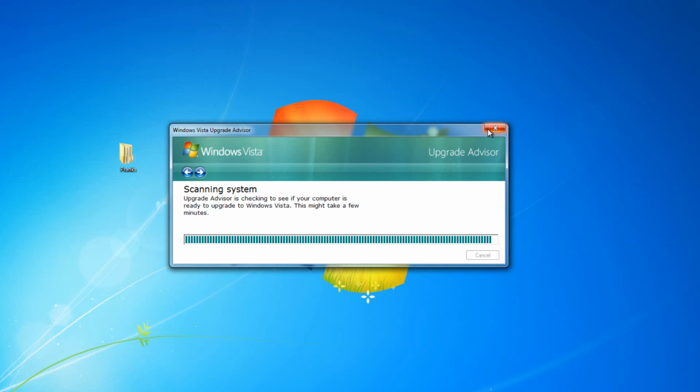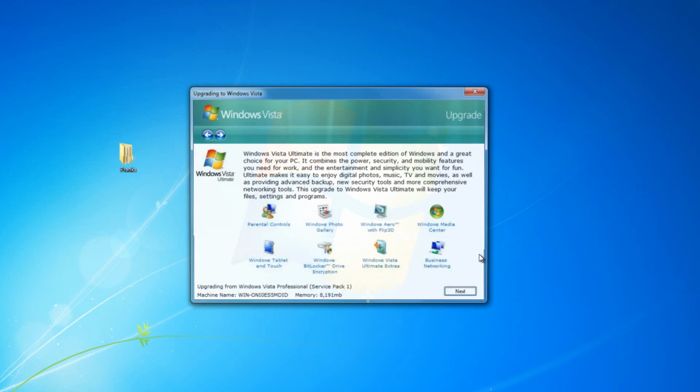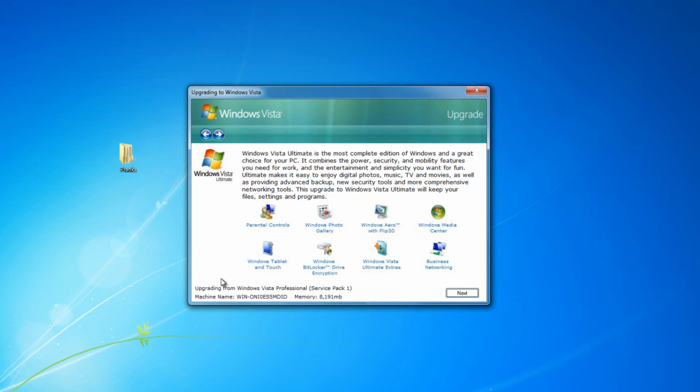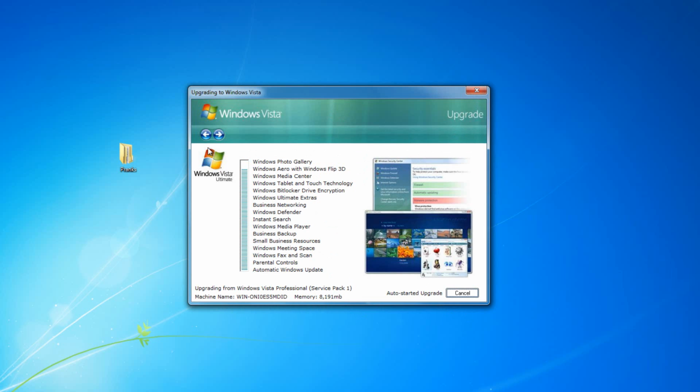So it's going to scan the system to make sure, as I say, your computer can run Vista. It will say that every time. You can close, and then there's this little upgrade to Vista thing here. It'll even tell you actual machine specs. You can press next. You press exit, nothing happens. You guys can tell, back button, nothing really works.